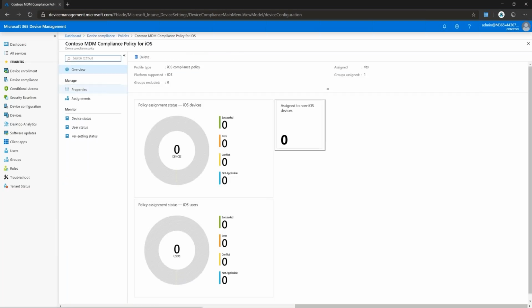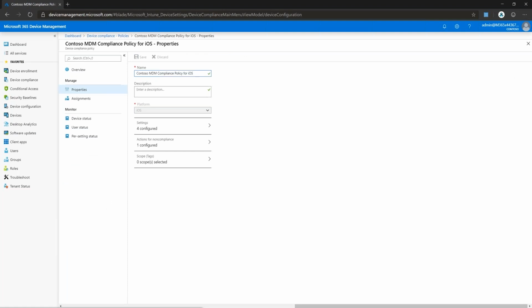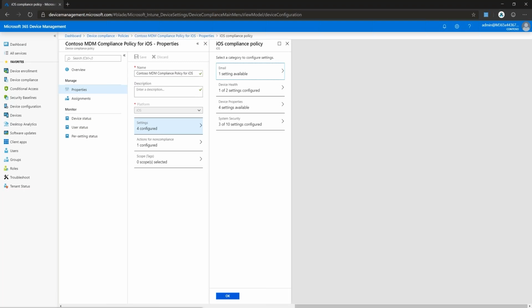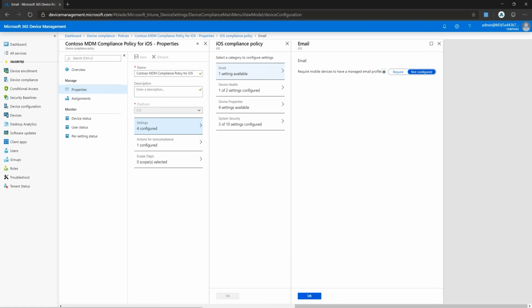And then we're going to go ahead and look at the management properties. We're going to look at settings. As you can see, there are multiple settings that can be set for devices running Windows, Windows Phone, iOS, and Android. Let's go ahead and look at email. Here you can see the settings there. Require mobile devices to have a managed email profile: required or not configured. We can look at device health and see if we're going to permit people to use jailbroken devices. Here it is blocked. Now we're going to look at the OS settings.